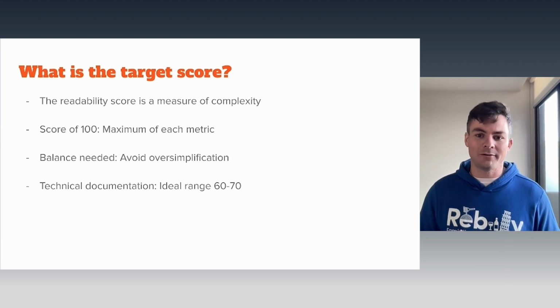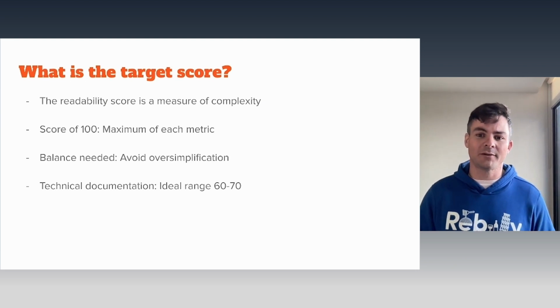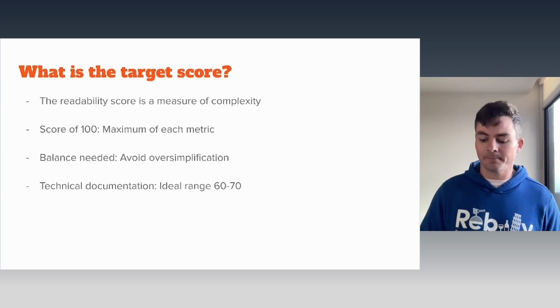So you really need to think about your target audience. Here at Readability, for our technical documentation, we found that a score between 60 and 70 seems to be a good target. So that's what we aim for here.